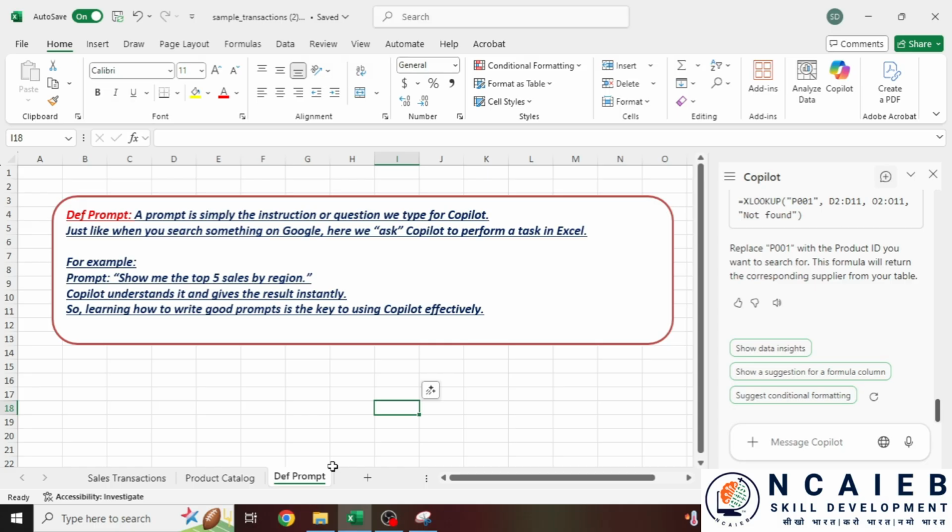This is day 2 of our Microsoft Copilot in Excel series. Yesterday we learned the basics of Copilot and how it helps us work faster with Excel. Today we'll go one step further and focus on prompts. Prompts are the instructions we give to Copilot.